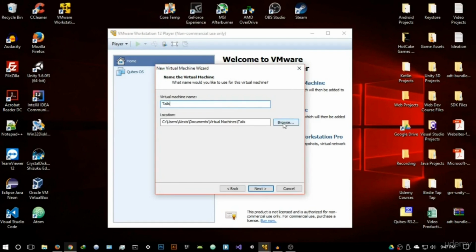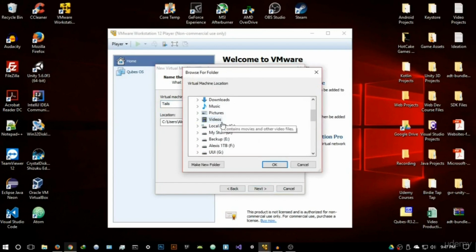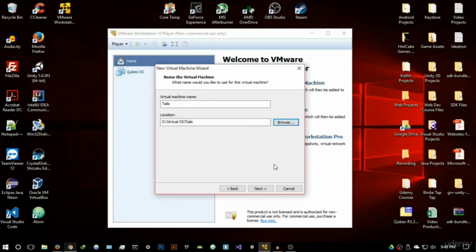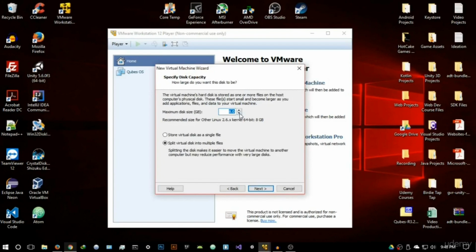It's really not going to save any files, so you can basically store the files anywhere you want. I'm still going to store them in my VirtualOS files. I'm just going to give it its own folder, Tails. There we are. I'm going to hit OK, and I'm going to hit next. It's really not going to save anything, and here we are.